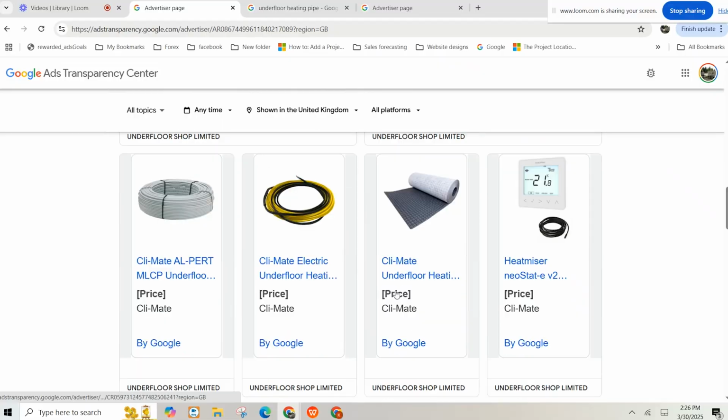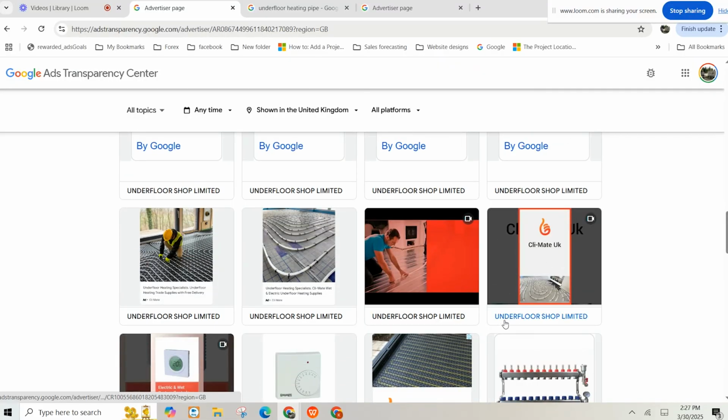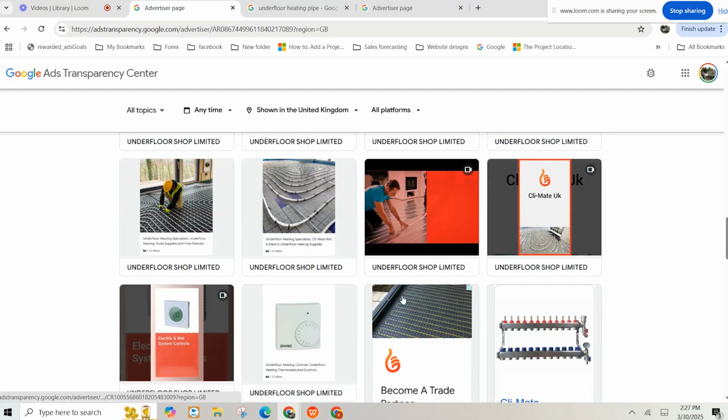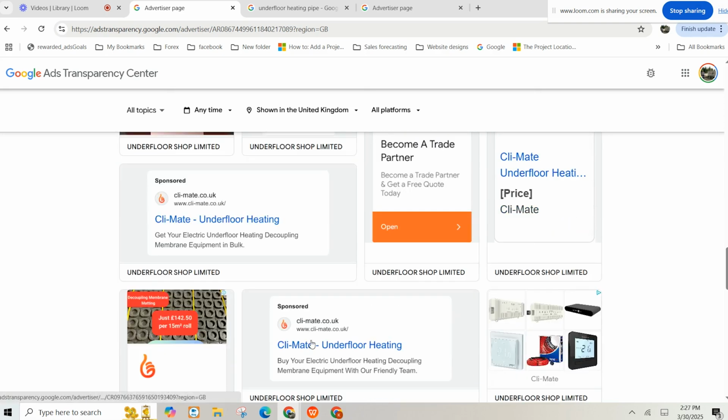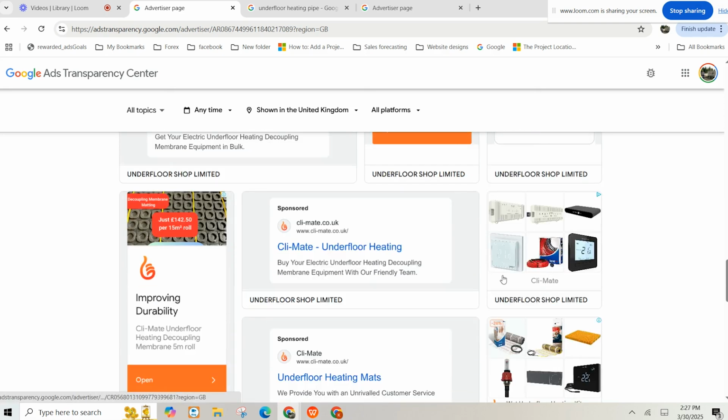Let's continue this. Clearly, Underfloor Shop Limited are running on more platforms. We can see some very familiar ads here that indicate they're running performance max, not just shopping or performance max with empty asset groups, just with pure listing groups.